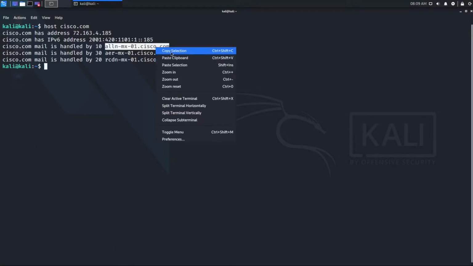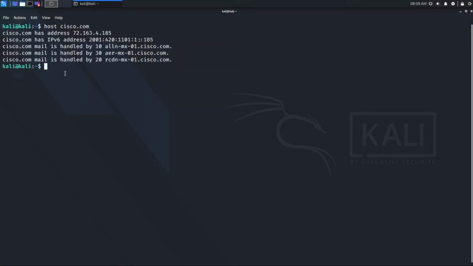I will copy it, and now I will perform a whois scan on this mail exchange domain. So I will just paste. Now here you can see I am not performing an Intel on cisco.com because it gives us a lot of information and we cannot process that information easily.